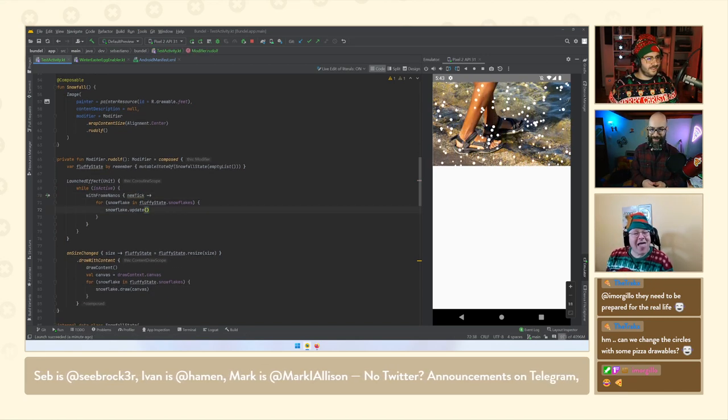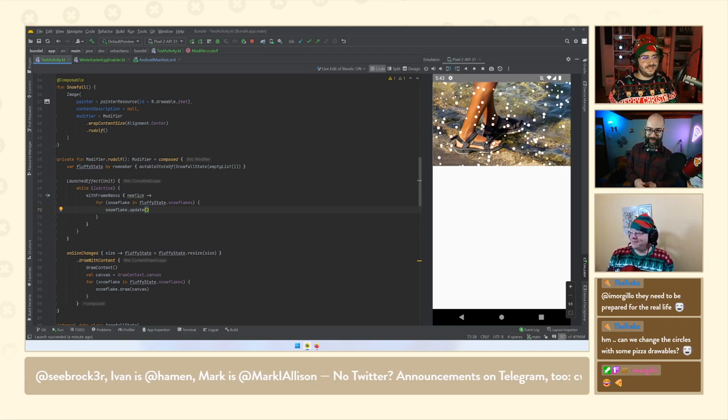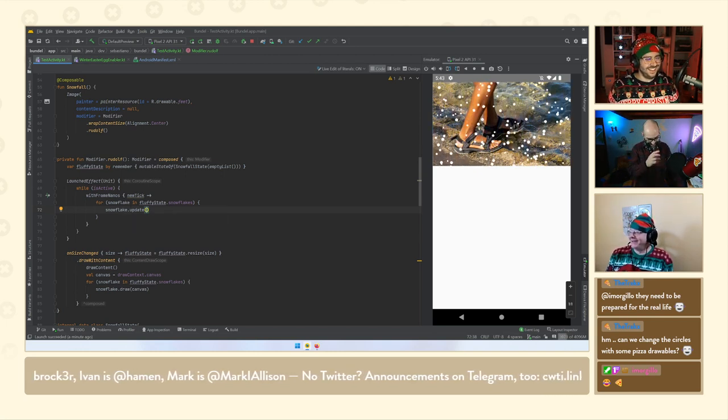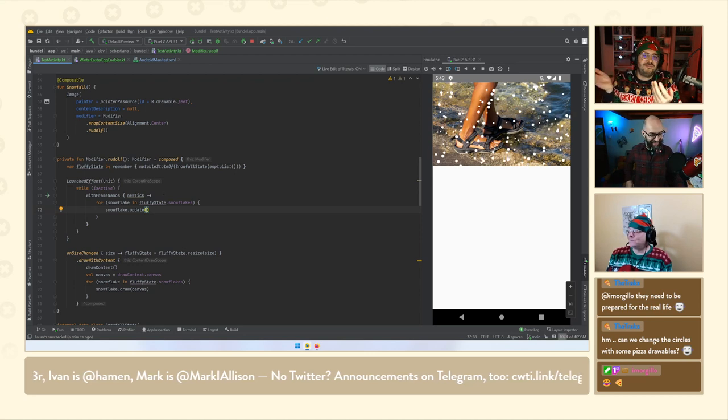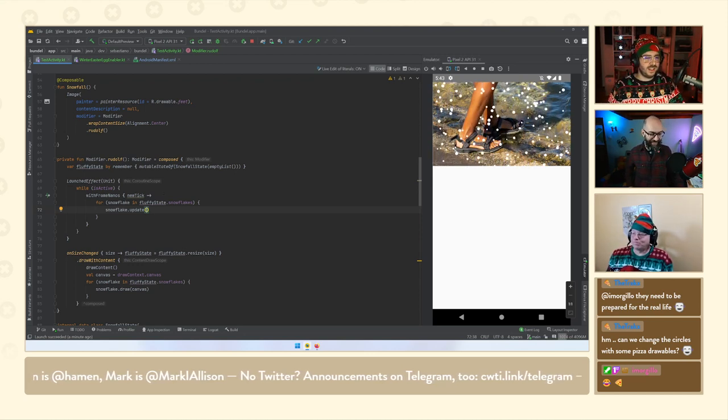Did you just call the modifier what you would call a dog? Yes. Okay. It's a reindeer dog. Makes sense. Has four legs, that's what counts.